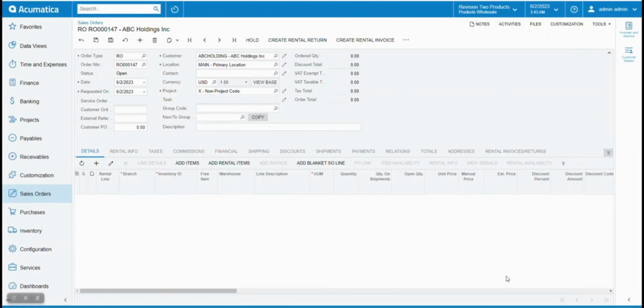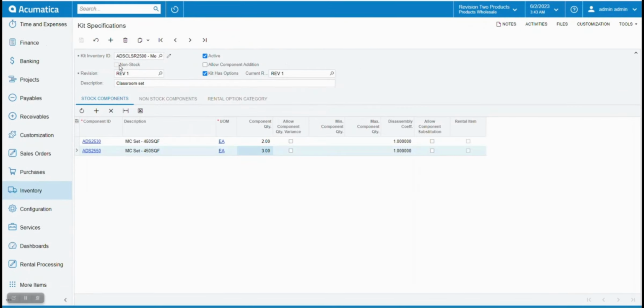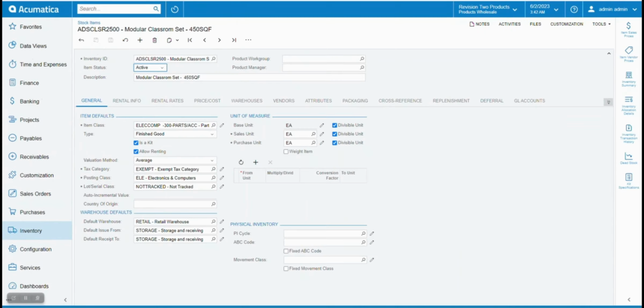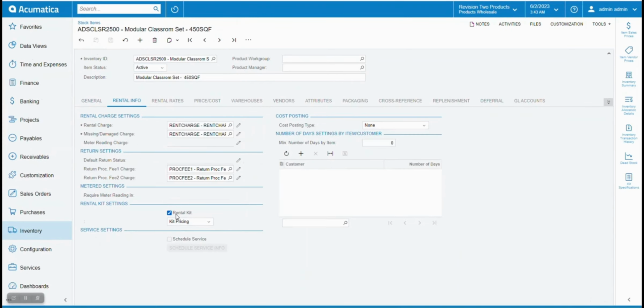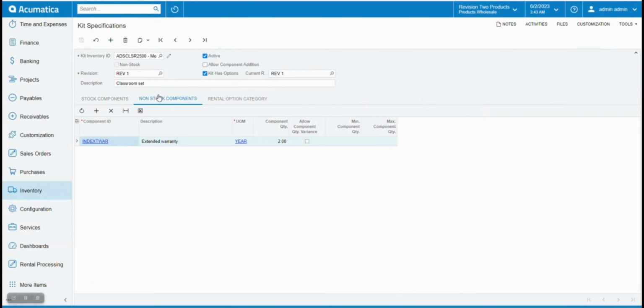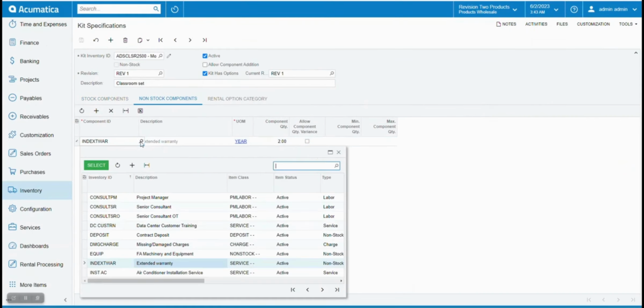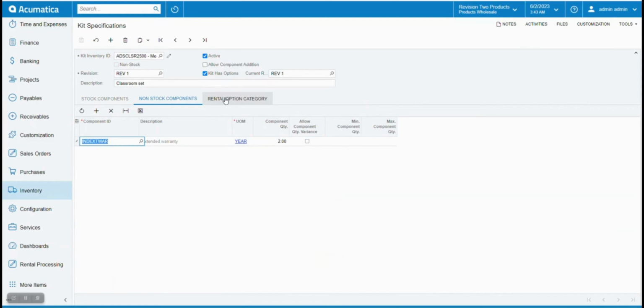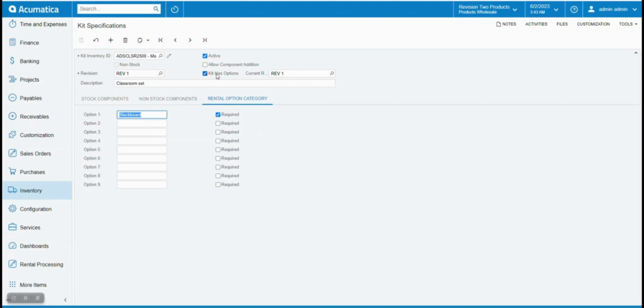IIG Rental Enhancement supports loading rental, sales, and service items into rental contracts based on user-defined options by using a bundle or kit pricing or kit item. You need to set up the components on the kit specifications form. For the kit to load into the kit specifications form, it needs to be marked as a kit on the stock item screen and set to kit pricing on the stock items rental info tab.